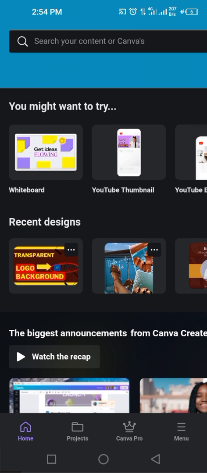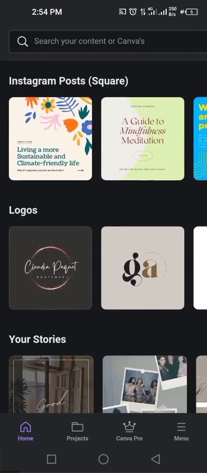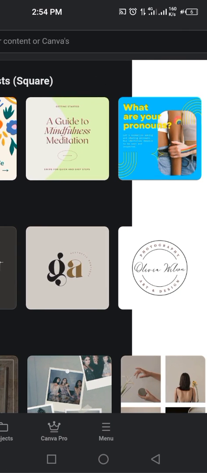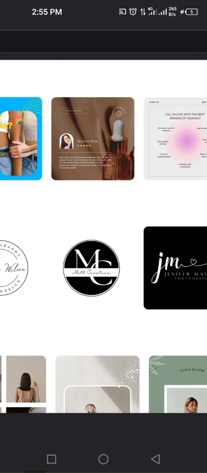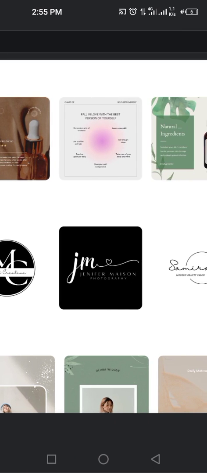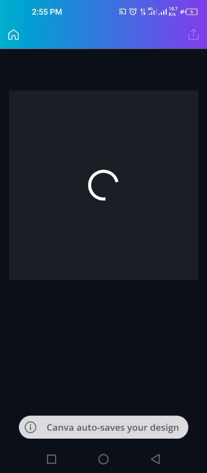So look at this. If you scroll down, you will be able to see templates to use. Under logos, you will find this one here is Claudio Paquet. Then the next one is QA. Then the next one is Olivia Wilson. The next one is Matty Creative, if I can see it very well. So let's use one of these templates now to design what we want to design. So we are going to use this first one. If you open it, it is going to show you the logo. What we want to do now is to tweak it.